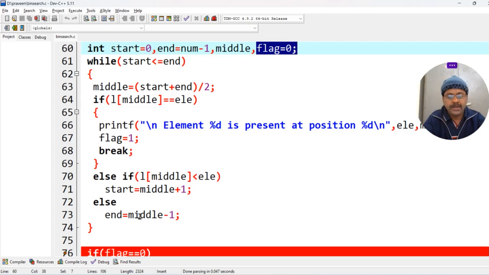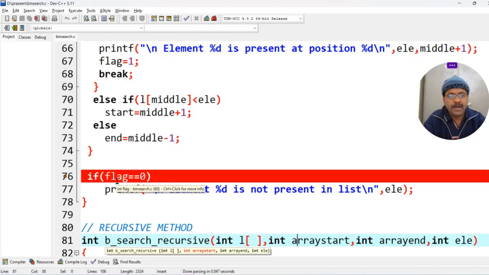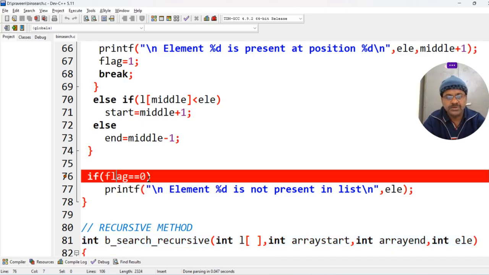You can take any variable; here I have taken flag. What's the flag? Flag is 0. 0 equal to 0, yes, so it prints the element, that is the key element. Element 100 is not present in the list. Okay, this is the non-recursion.